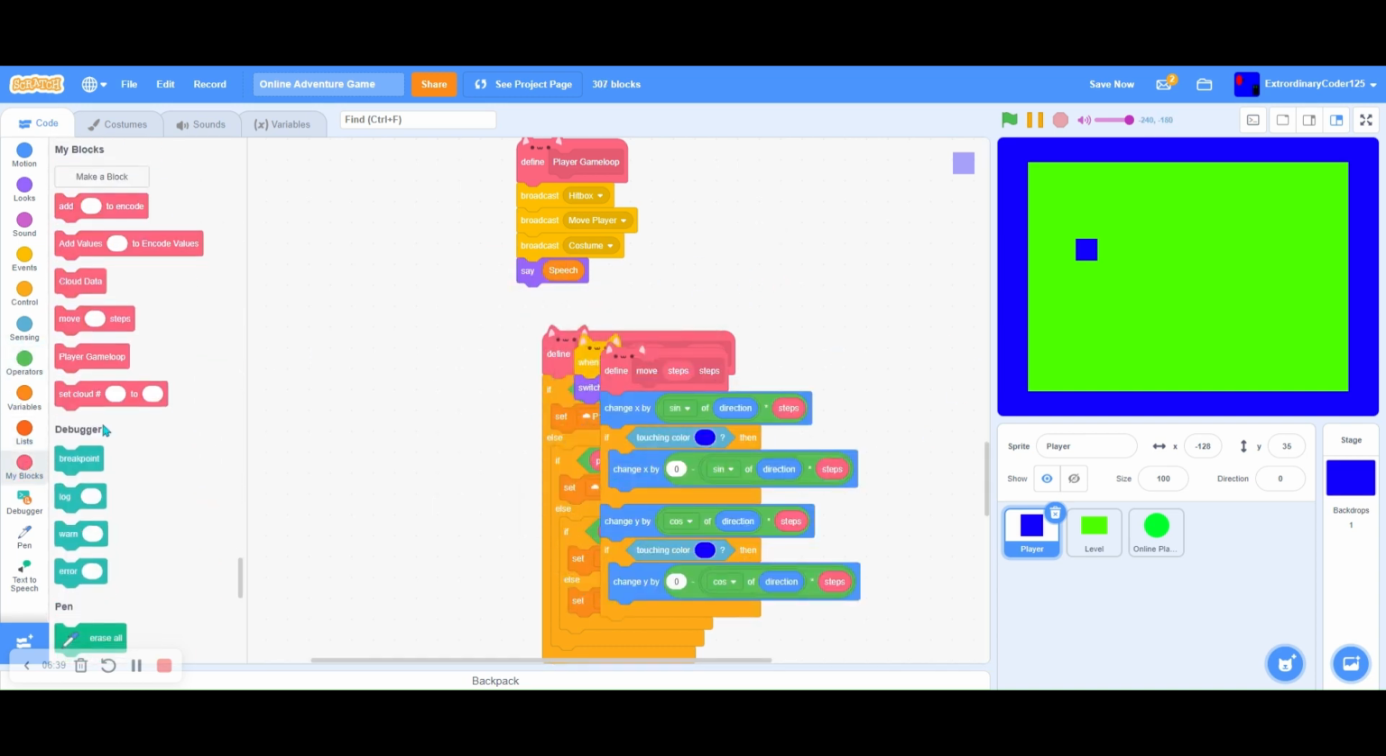And now let's see how that works. Move 10 steps. It won't let us get off the island.